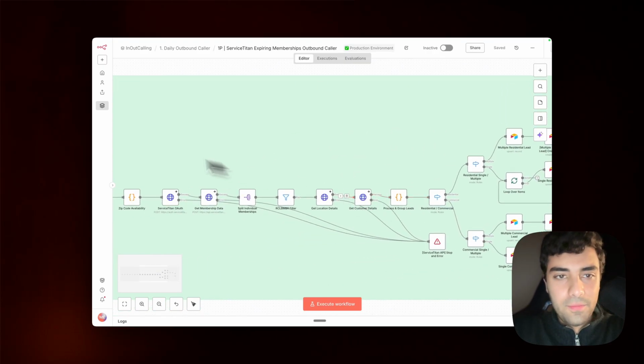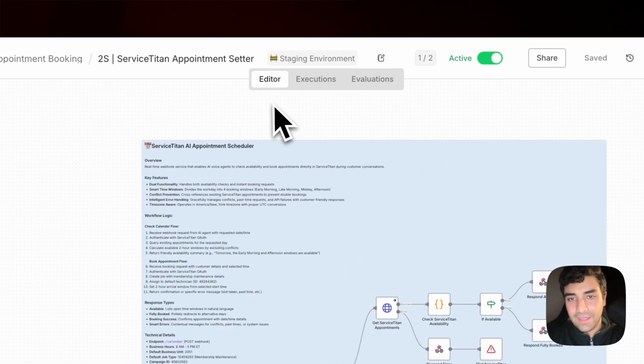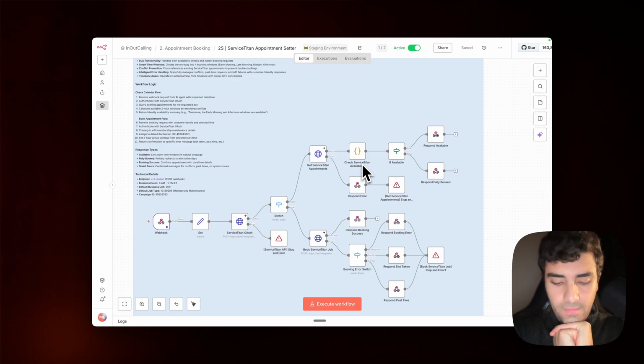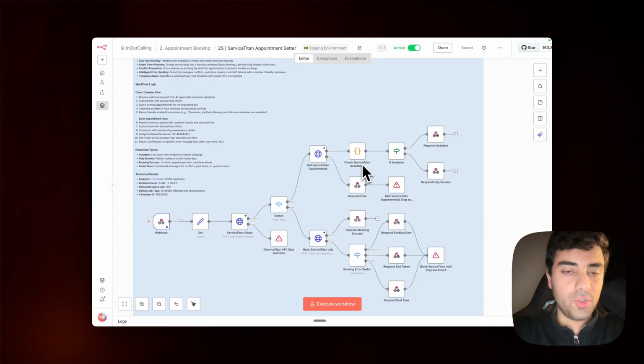Now, once we call them, let's say we are in a call. You can either decide to accept or decline the membership, right? So if you do decide to renew the membership, what we offer you is that we're going to come to your house and do a maintenance. And to do that, we need to check the calendar in ServiceTitan. We're going to look at the calendar, hey, are there actually availabilities? And if so, we're going to offer 4 slots.